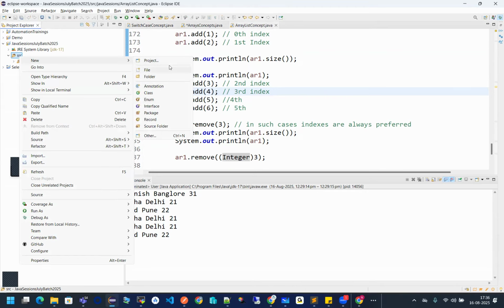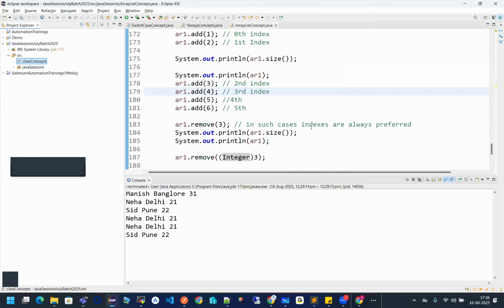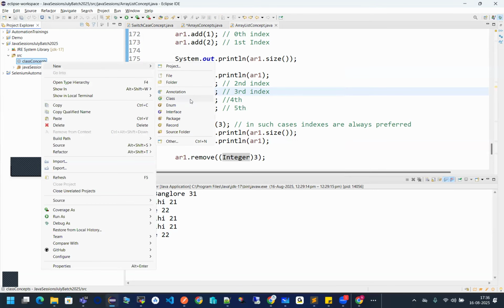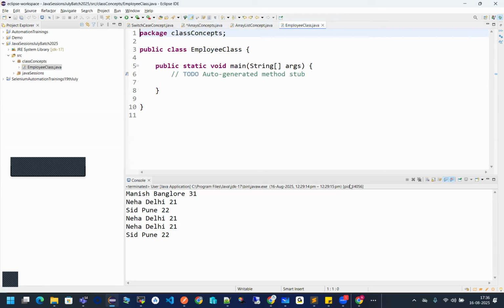Okay. So for that reason, I'll just create a package for you. And the package name, let's keep class concepts. And I told you that the package's name should always start with a small letter. Fine. And in this package, I'll be taking a new class for you now. Let's create an employee class, and then I'll discuss what class actually is. Okay. Fine. I'll be having a main method. We can just directly pick it up from here only.